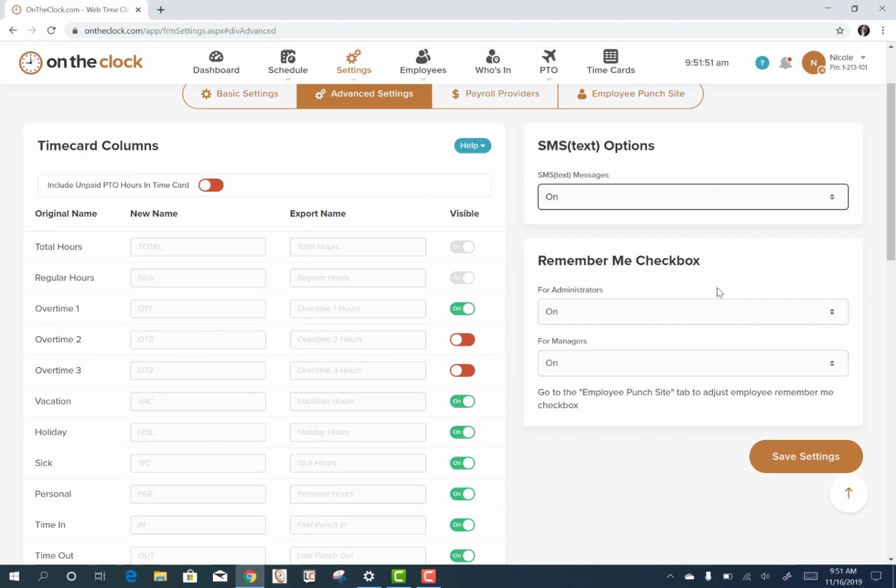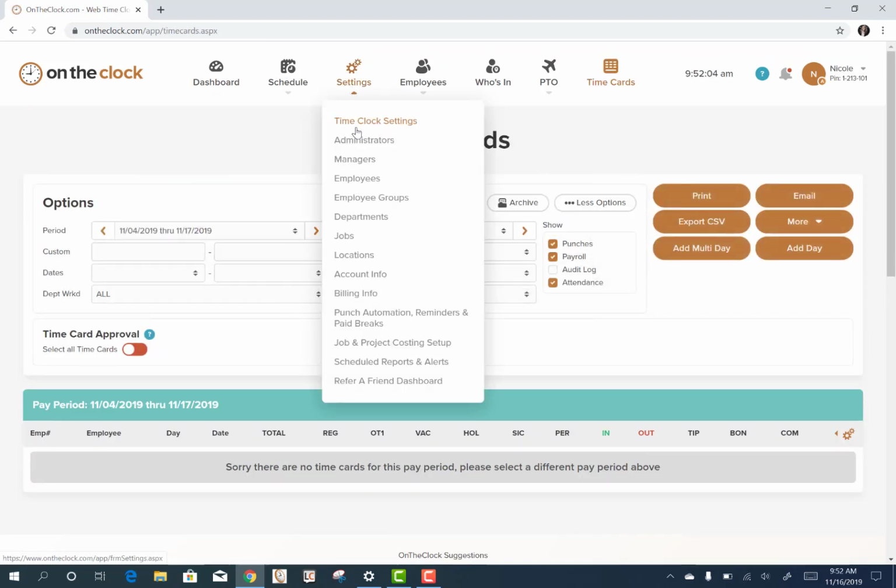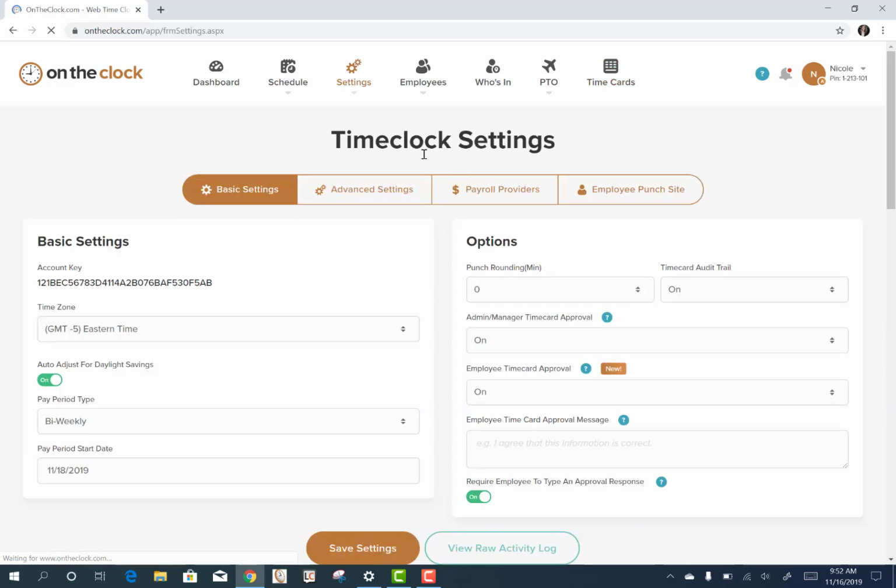This Remember Me checkbox makes login a little bit easier. For administrators, it can be on. For managers, it would be on. I would not leave this on if you're on a public device. We're going to save the settings. Go back to time clock settings.